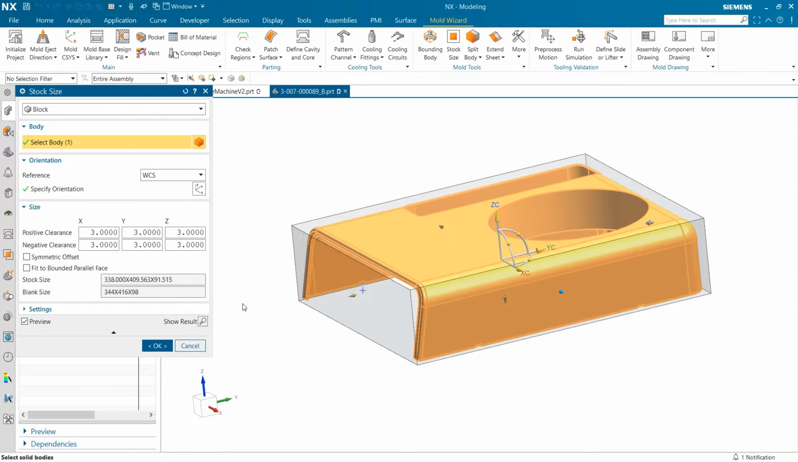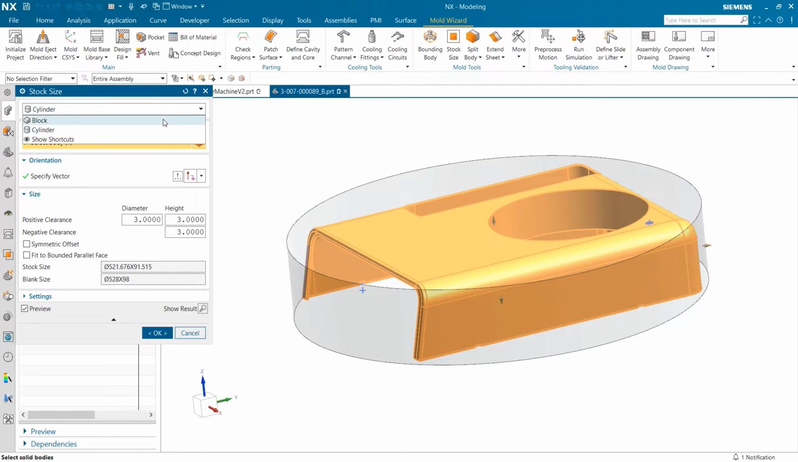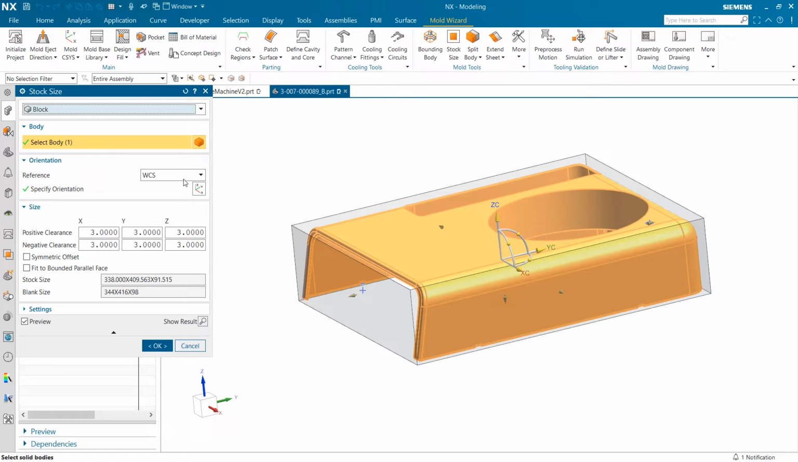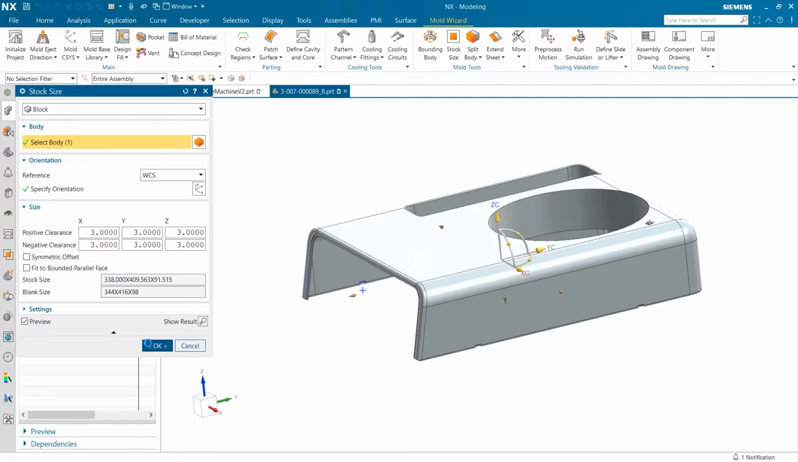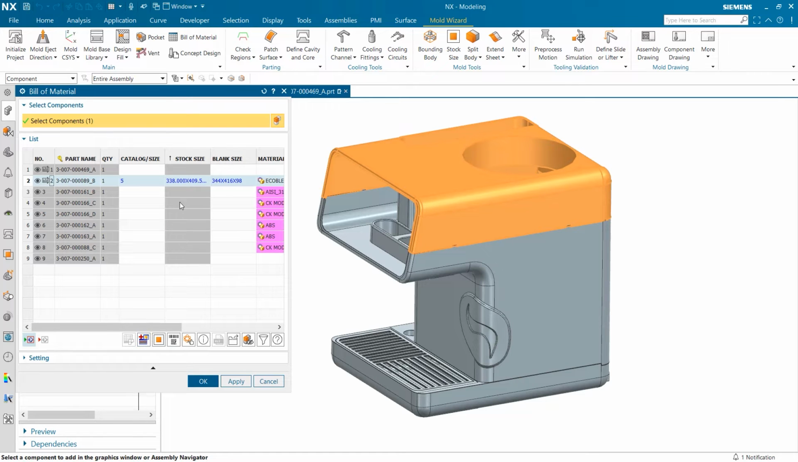When this is done, a new window opens with a variety of customizable settings. We can choose if the stock size is a block or cylinder, determine part orientation, and set clearance distances for the blank size. Once finished, we can select OK, and the new data will populate into our spreadsheet.